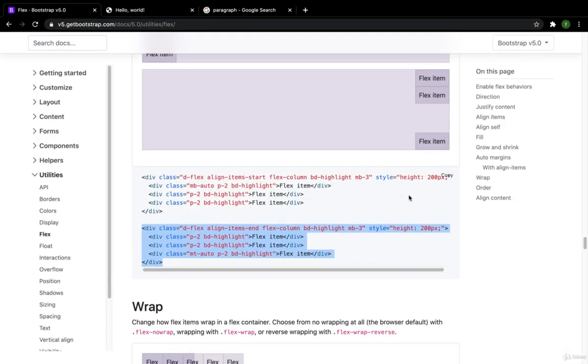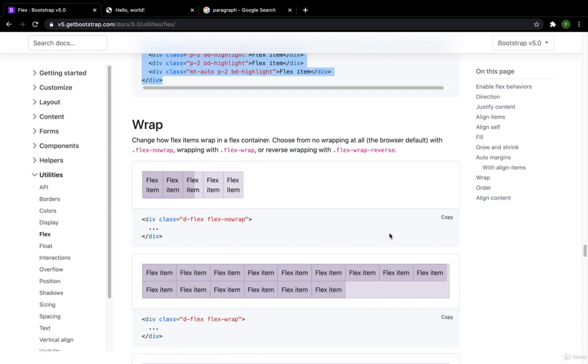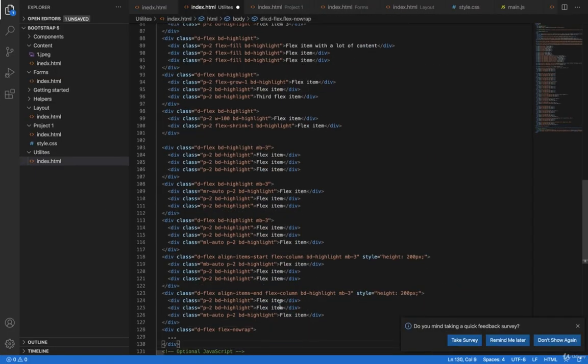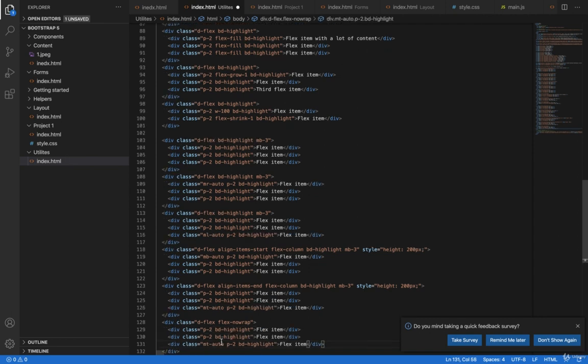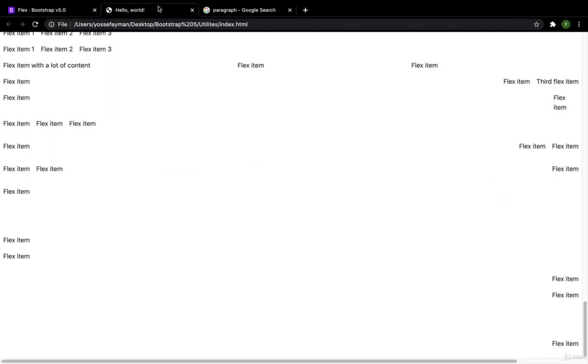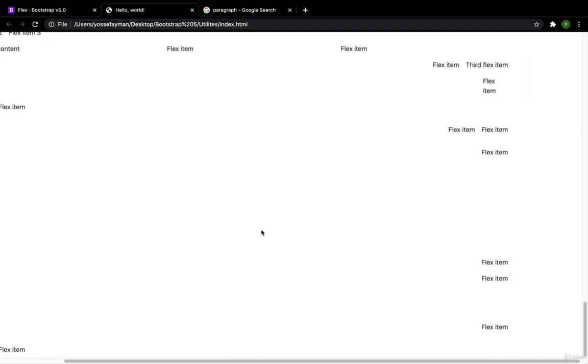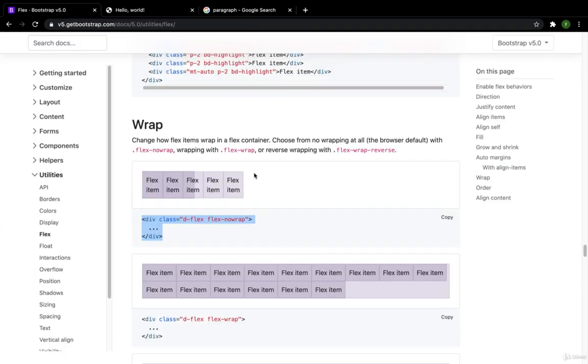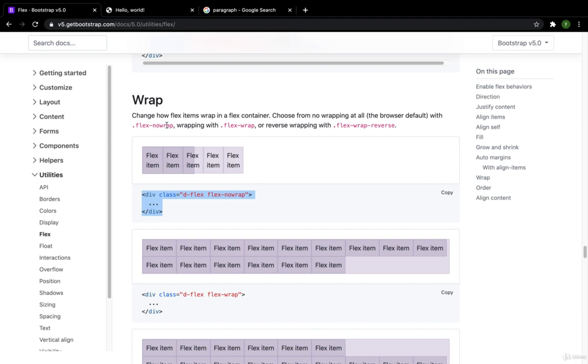Great. What do we have now? I have the wrap. Flex no wrap. When I copy this part and paste it here, I will copy this part, paste it here. I will delete the margin top auto. And let's see if it works. No wrap. So now I have this. Okay, flex no wrap.